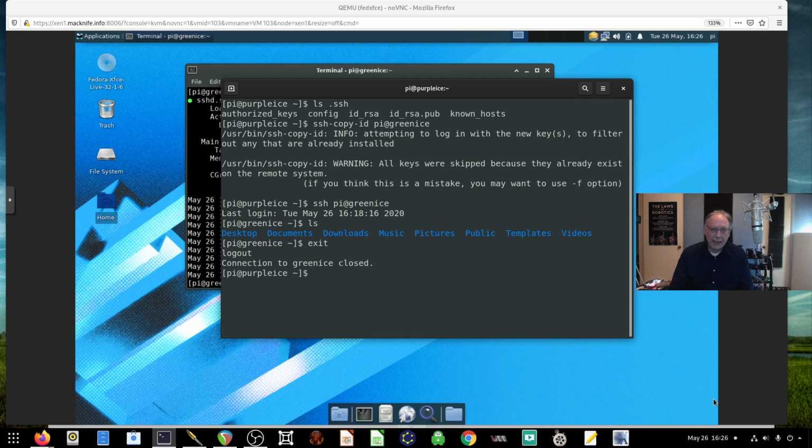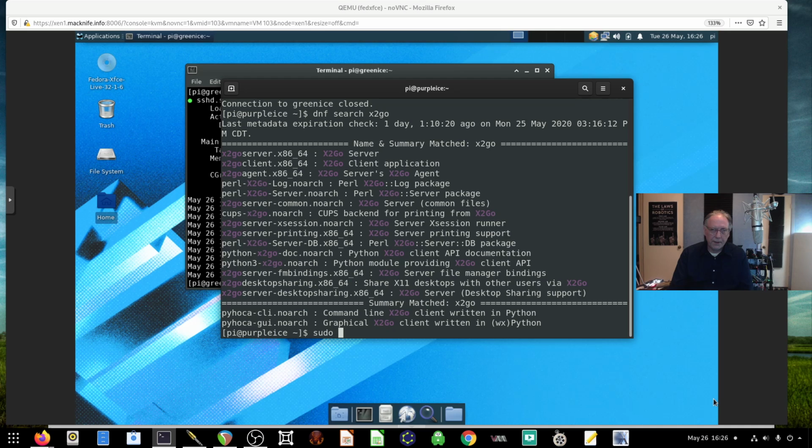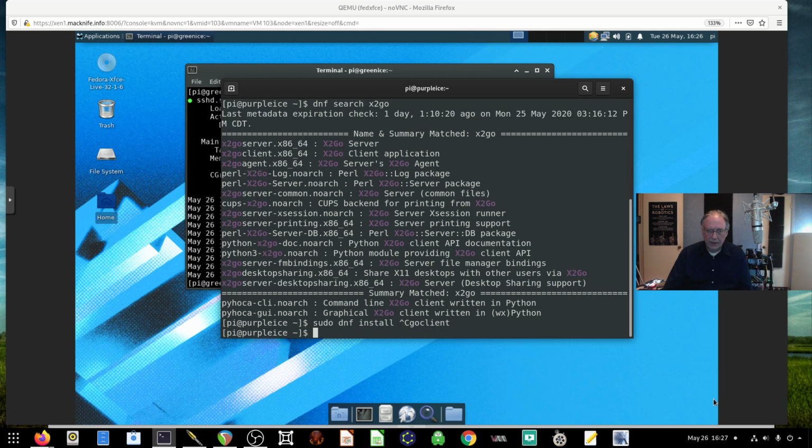Okay, so the next thing I will need to do on my client is to do a sudo dnf install x2goclient and get that installed. Let's put the complete command there, shall we? All right, so we want to do a DNF install x2goclient. Now, if this is on Ubuntu, it would be apt, and the instructions, again, are on their website for your particular distribution. So once you've done that, you're pretty much all set to go here.